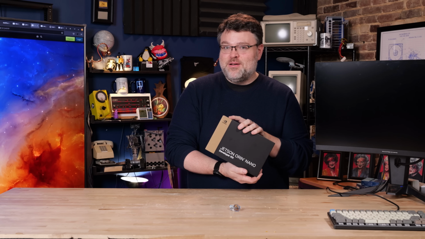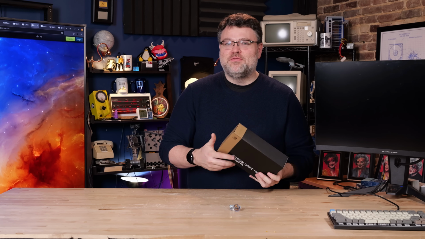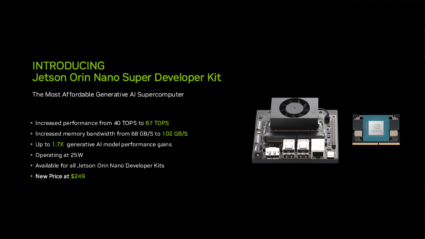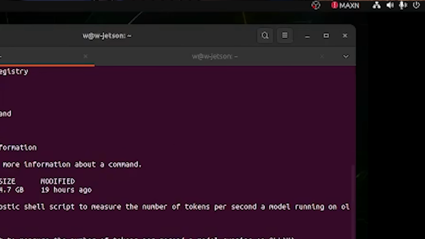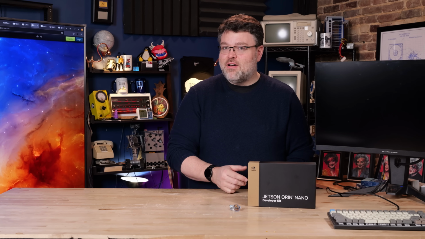This is old news, right? No, this is new news. This is a new version of this. Two very important pieces of information. $249 price, down from $500. And also, it's quite a bit faster. More memory bandwidth, mainly, but also a higher wattage. 25 watts, up from 15. Well, you could run it in 7 or 15 before, but now 25.